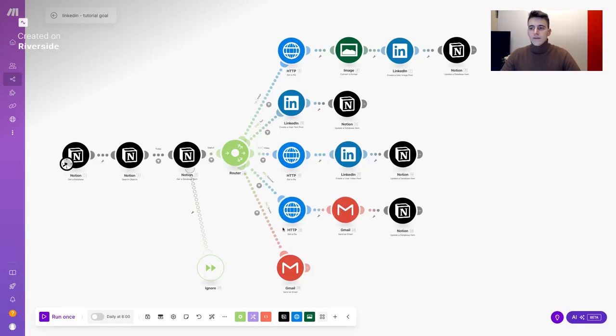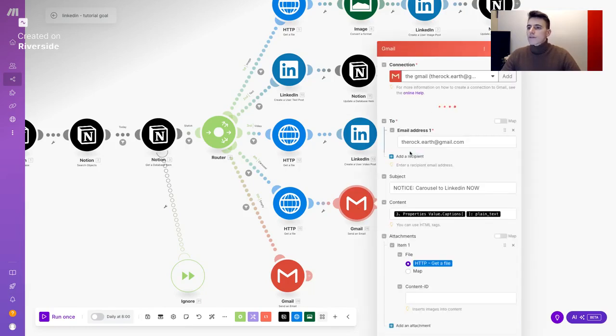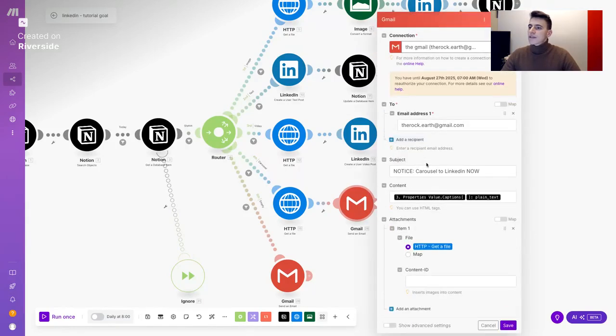our file into a get a file HTTP module, and afterwards I used to send it through my Gmail address. So I got an immediate notice that I need to upload this carousel post to my LinkedIn. So this is the only manual part of this automation.